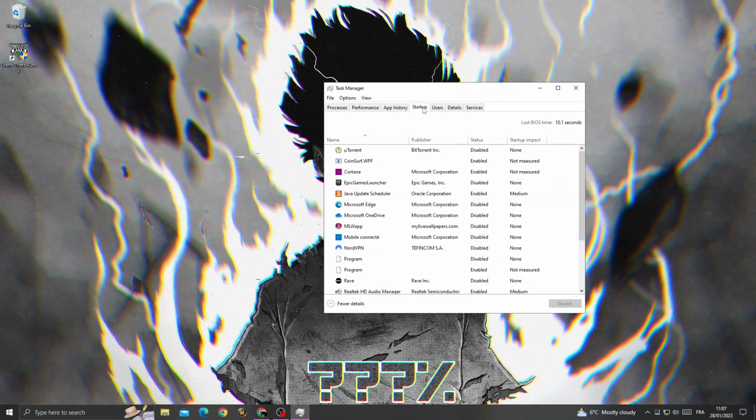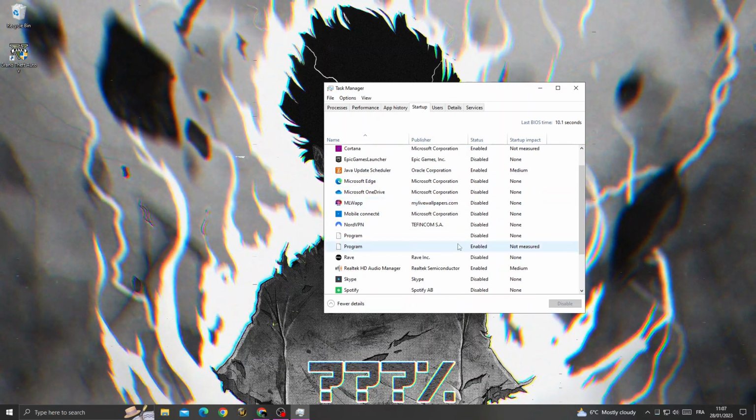then click startup. And once you're here, just disable all applications that you don't need, all unnecessary applications like Brave, Spotify, Skype. Right click on it and you will find it like that. Just right click and disable it.